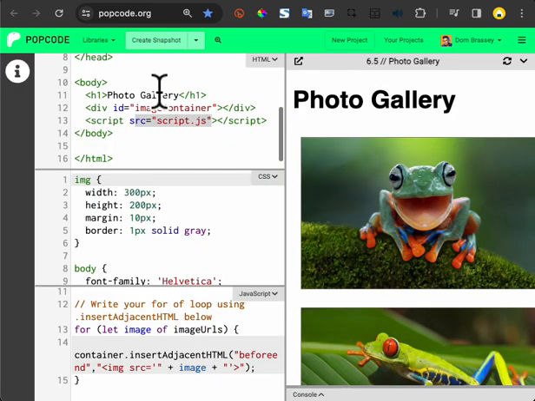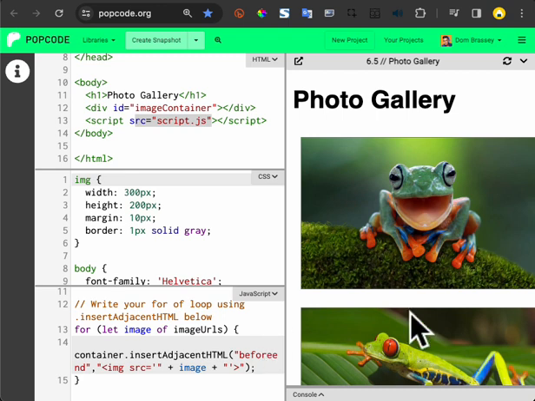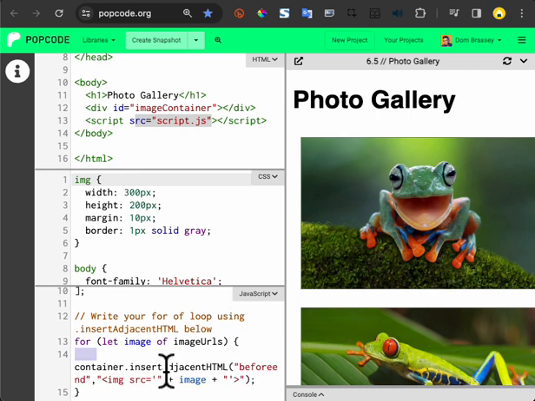Let's see, is there anything else? Well, you know, we should have alt text on all these images, but in this case, we're focusing on learning for of loops and insert adjacent HTML. So that's it for this one.